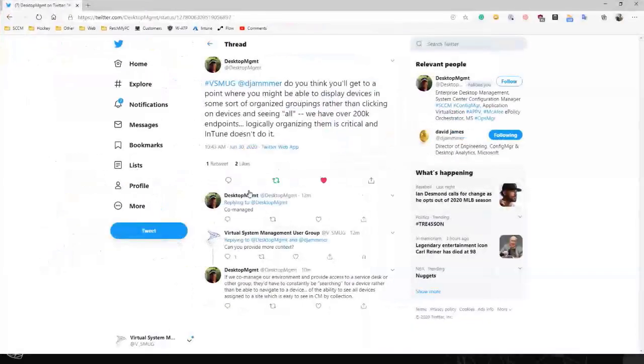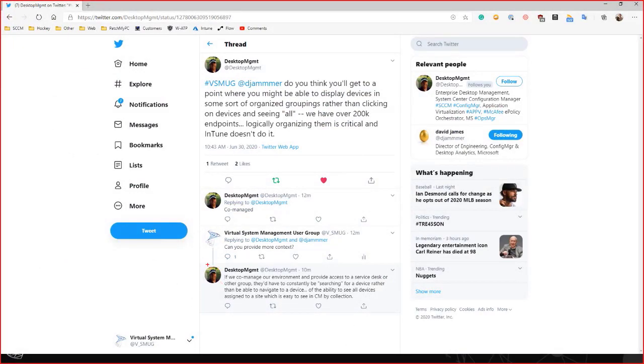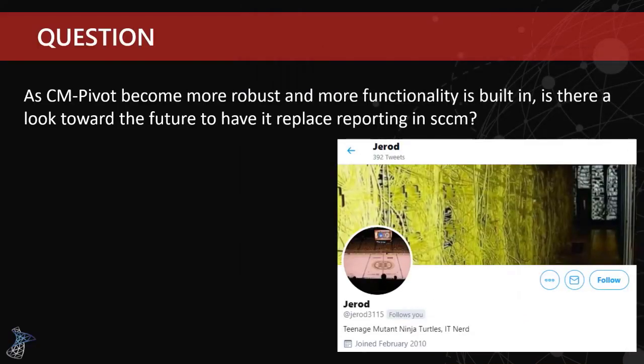All right, so a little more context on that Twitter question that might be helpful. It looks like they're specifically talking about co-management and providing access to the service desk or another group. They have to constantly be searching for a device rather than being able to navigate. Yeah, not sure if that helps at all. No, yeah, that's what I thought the question was. So basically, in the Intune UI, we would like a way that is more usable than a flat device list where all you can do is search.